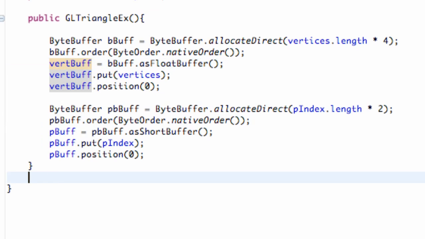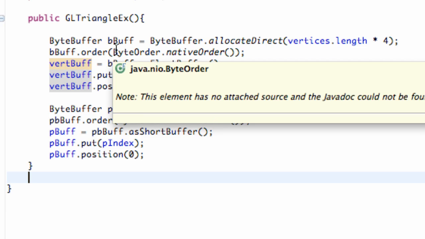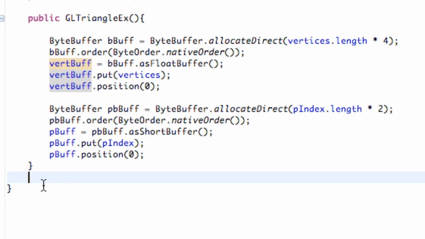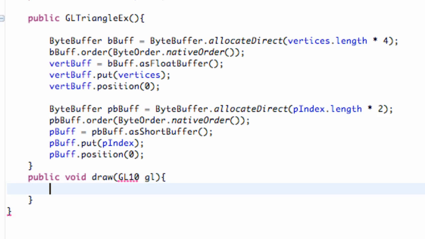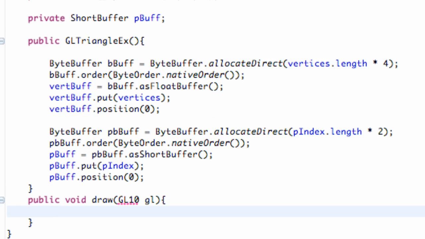What we're going to do is create a method that's basically going to draw to our GL10 object. It's going to be pretty simple. All we're going to do is create a new method within this class called public void draw, and it's going to take a GL10 object within it, and we're going to call it GL just for simplicity. Then we're just going to add our imports, and let's get into it.